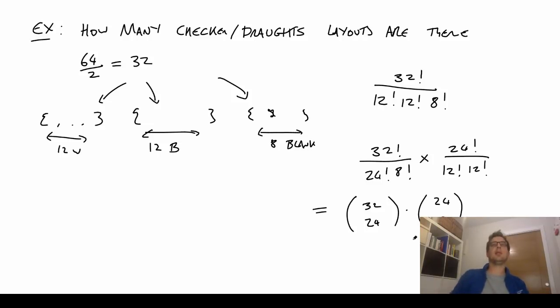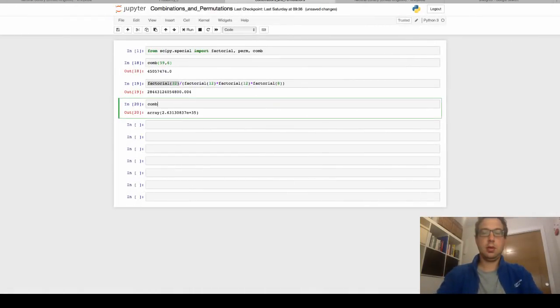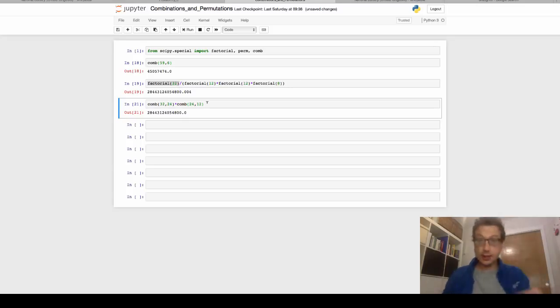And that's going to work out a little bit better for us, because we're going to end up with two smaller numbers multiplied together rather than a large number divided by a large number. So if I do 32 choose 24 times the number of ways of choosing 12 things out of 24, I get a nicer number with lots of zeros at the end. It doesn't have this sort of rounding error issue.